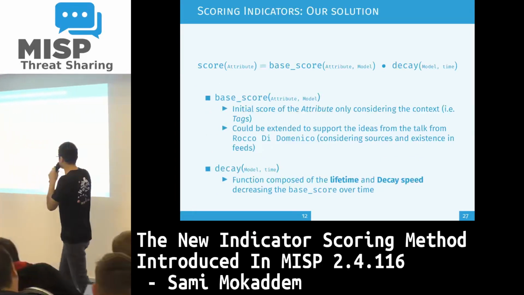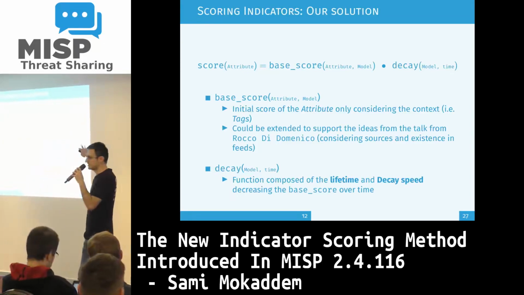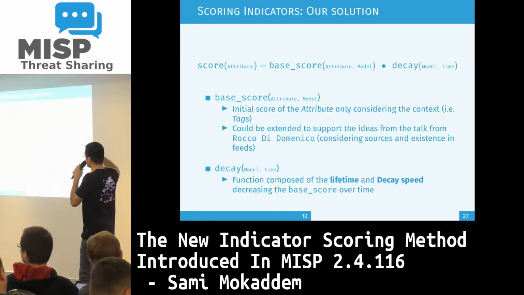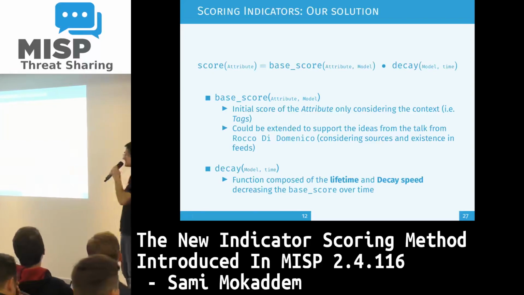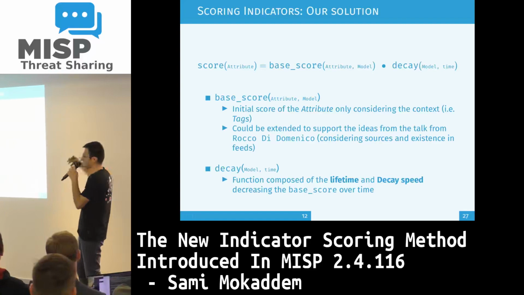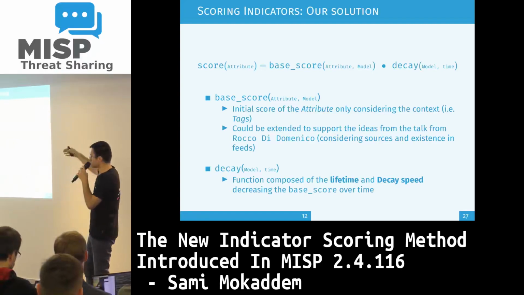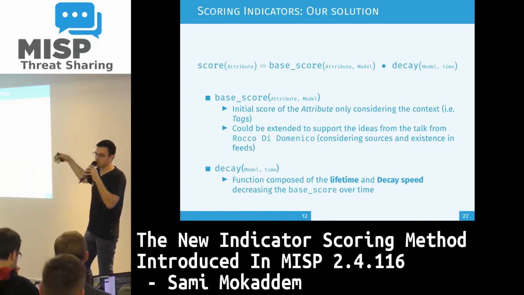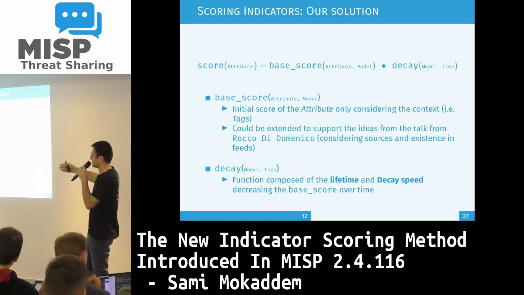So the base score is in fact the initial score of the attribute without considering the decay or the expiration over time. And this is the place where part of the ideas from the talk that we saw this morning could be integrated, where you consider the different sources and the existence of the data in the different feeds. This is where in the base score it could be plugged, so that based on the existence of this information in the feed, you would adapt, increase or decrease the base score based on this information.